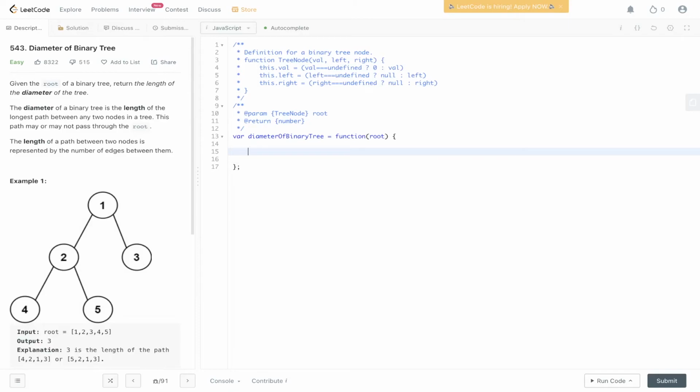So as we said, the maximum diameter is going to be initially set to 0. We're going to have the function, we'll call it DFS, and we pass in root, we can call it node. So let's set the base case. So if node is equal to null, we can return 0.